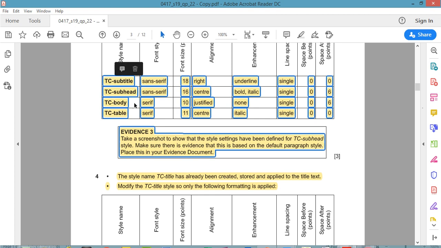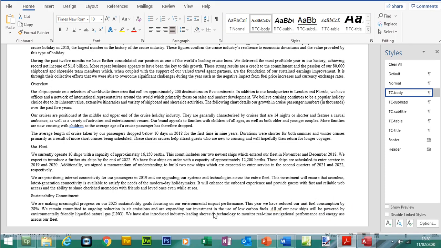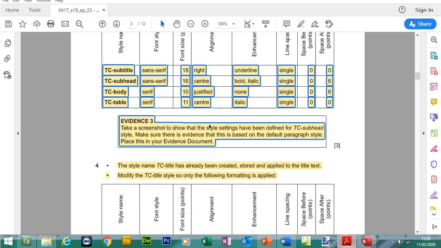Okay, so I'm looking at this one here. Yep, that looks fine, and it's a 6-point space after each paragraph. Yeah, that looks good to me. Okay, so that's that done.